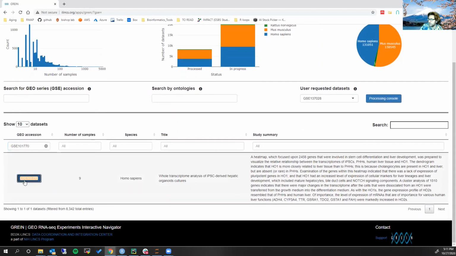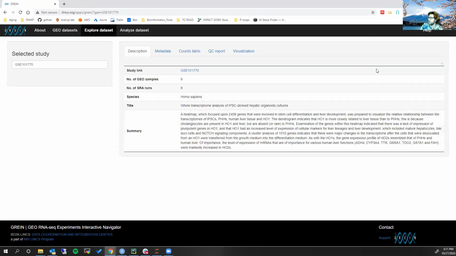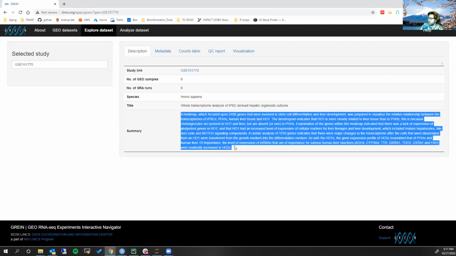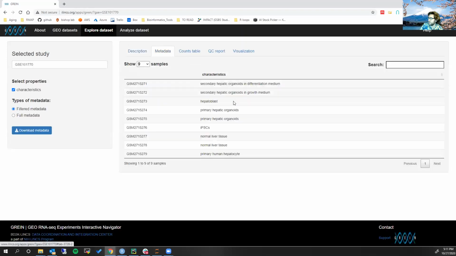And all I did was I clicked on this. It gives you information about the study. So it gives you a summary of it, the title, and then it gives you some more metadata describing the samples. So these are your samples. This is the metadata describing them. So there's some hepatic organoids and some hepatoblasts and some iPSCs.